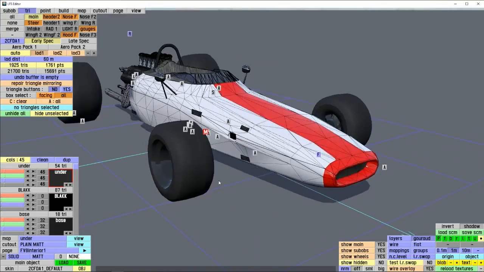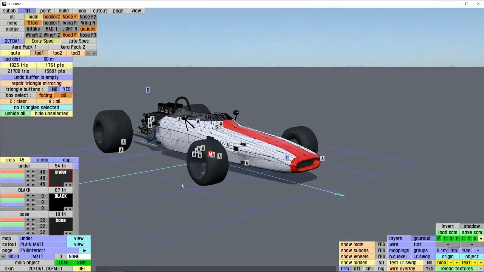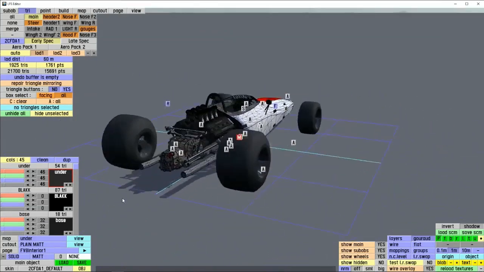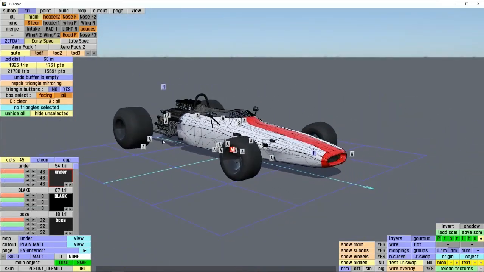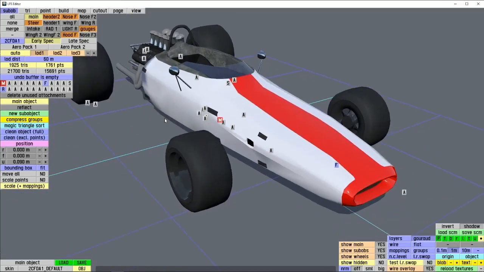Alright, so I'm in the new version of the P166, and I thought I would show you guys some basics that you can use for your modeling. So I'll run through kind of the standard things that you should know.